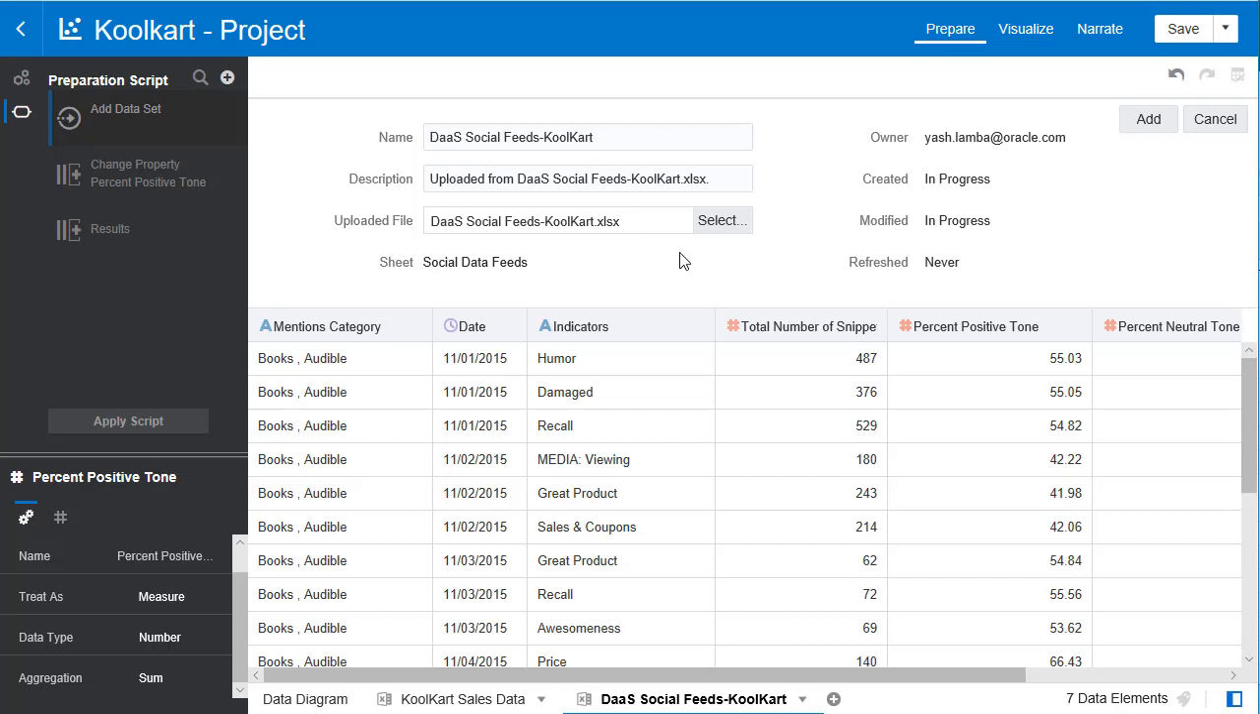Now that the data is uploaded, you'll notice that the Oracle Analytics Cloud automatically detects the data type. So text refers to attributes, dates are notified as dates, and numbers are referred to as measures. You'll also notice that some columns have a default aggregation type. So for total number of snippets, the sum aggregation makes sense. But for percent positive tone, we want to see the average tone. So we're going to change the aggregation type to average.